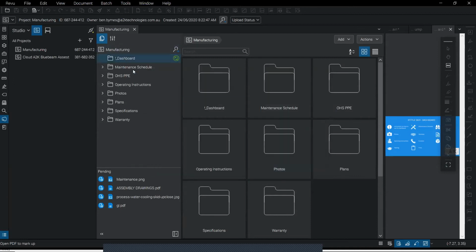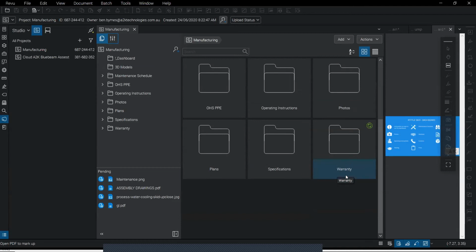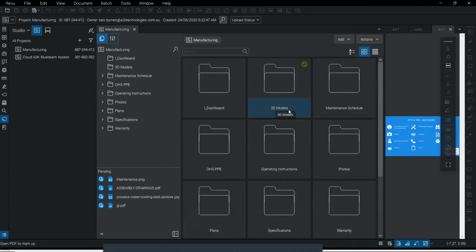Through here, I've set up a whole bunch of new folders. It's quite simple in here to just add a new folder. So I can add a new folder or upload files. It is a matter of just dragging and dropping as well. So I'm going to set up a new folder now and set this up as 3D models. I'll see that that will put a new folder here of 3D models.